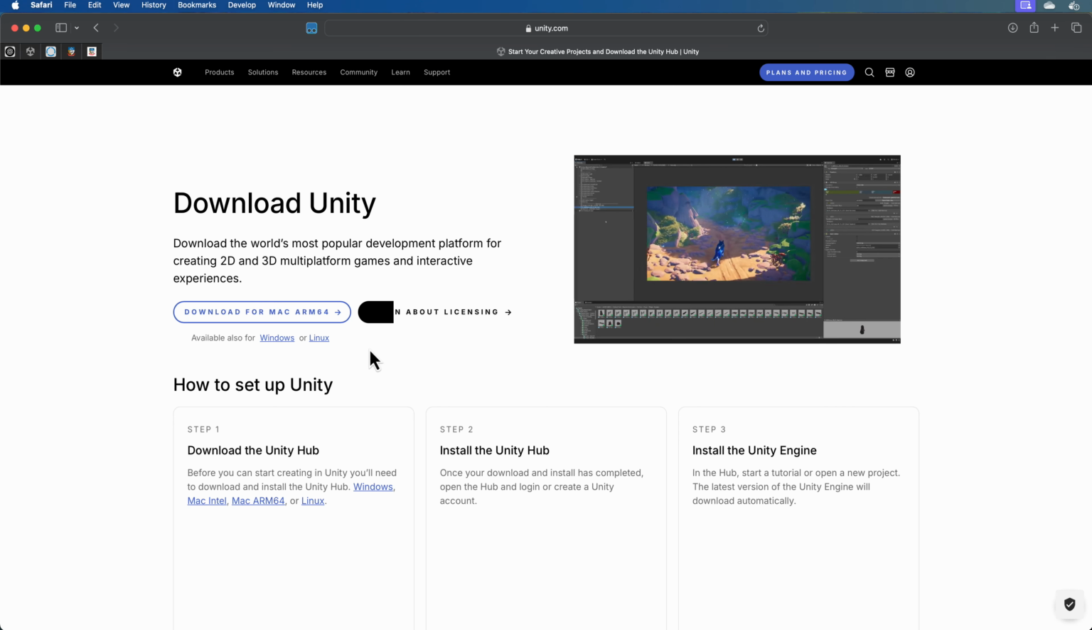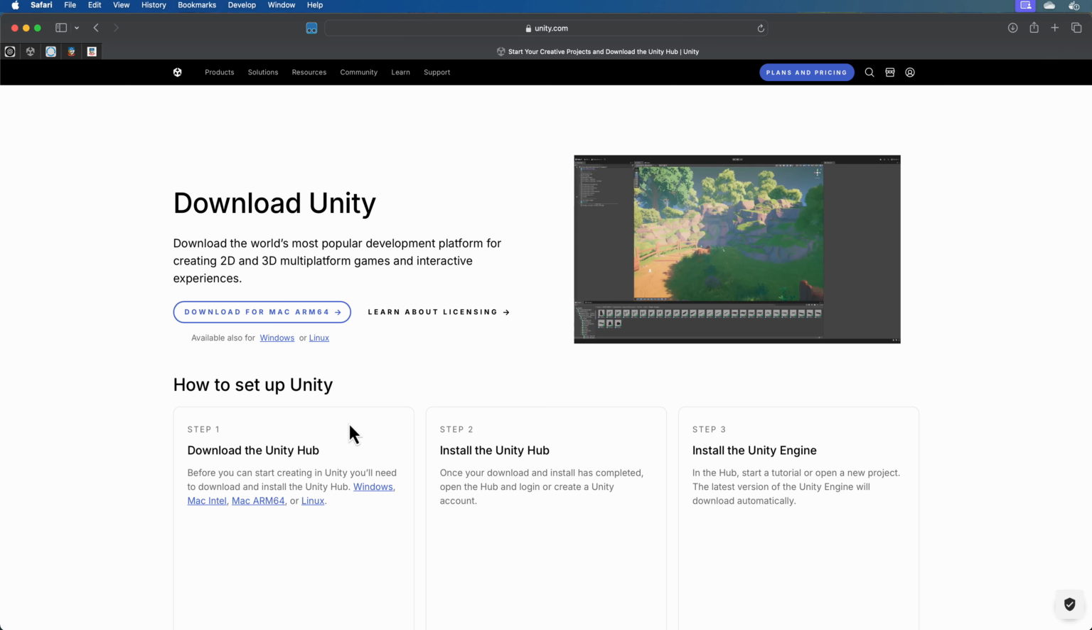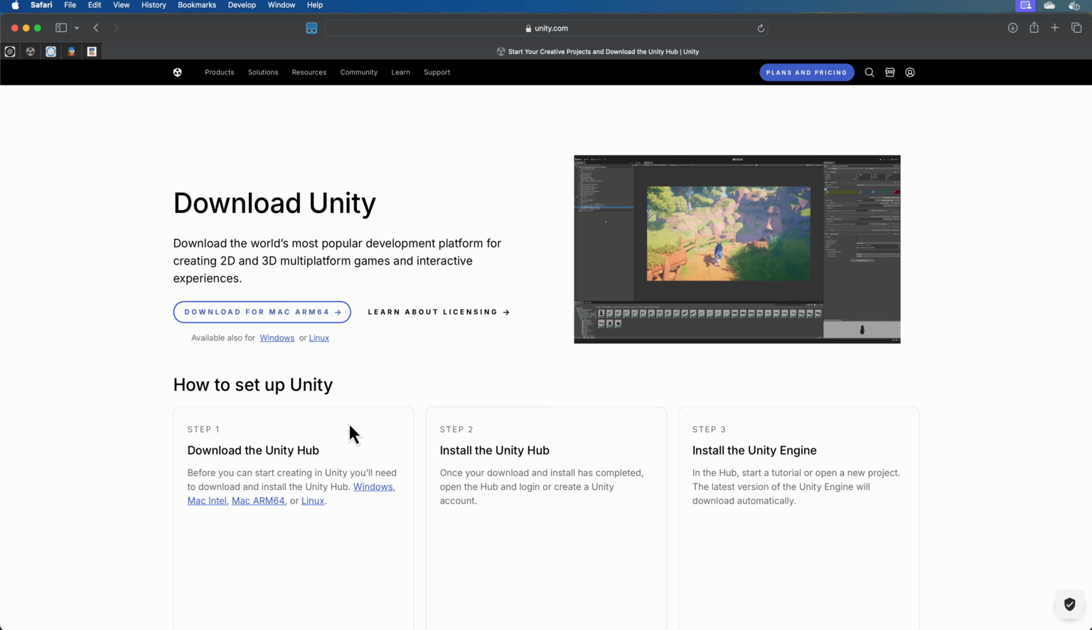Now the Unity Hub is kind of a centralized spot that will manage a whole different bunch of installs of Unity, because you can have multiple versions of Unity running on your machine at any one time.